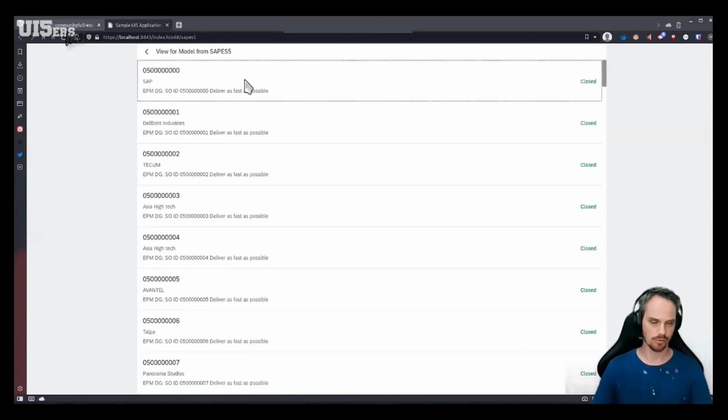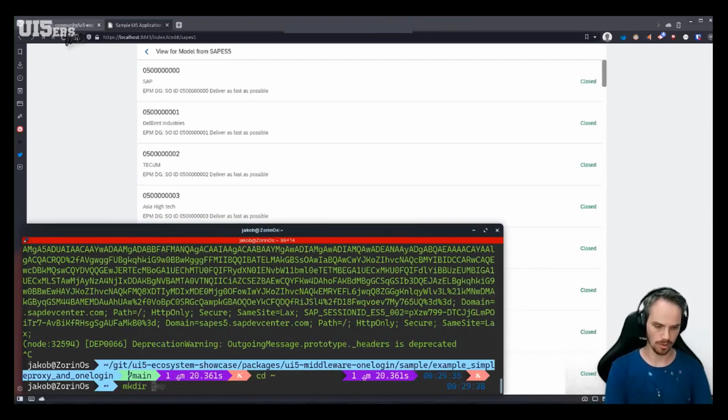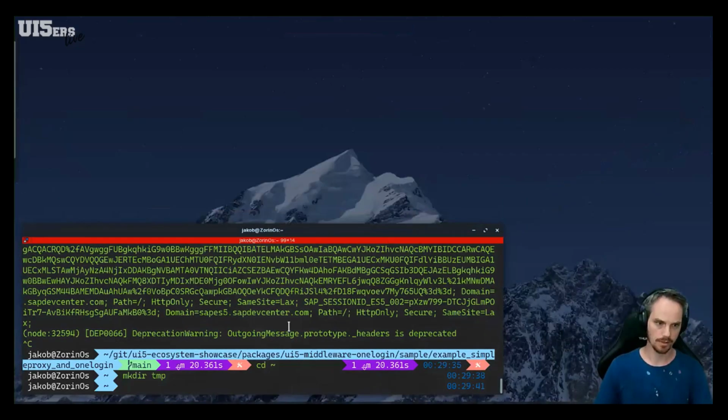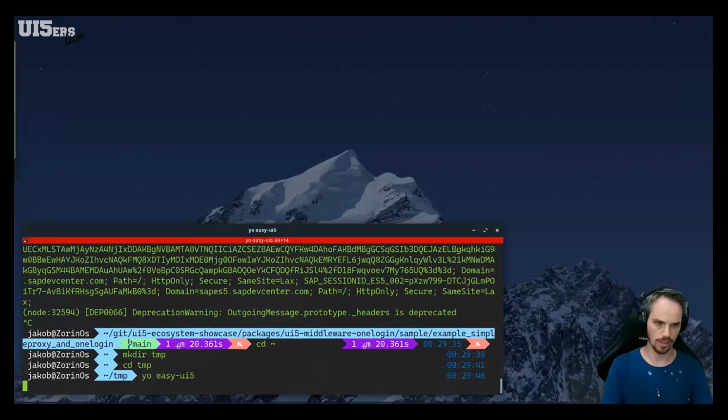So it's really trying to make it very, very easy to get through SAML authentication and use local development and the various OData services there. So what we'll do, just to make it easy, is I will create an example from scratch. So I've got the Easy-UI5 generator as well.